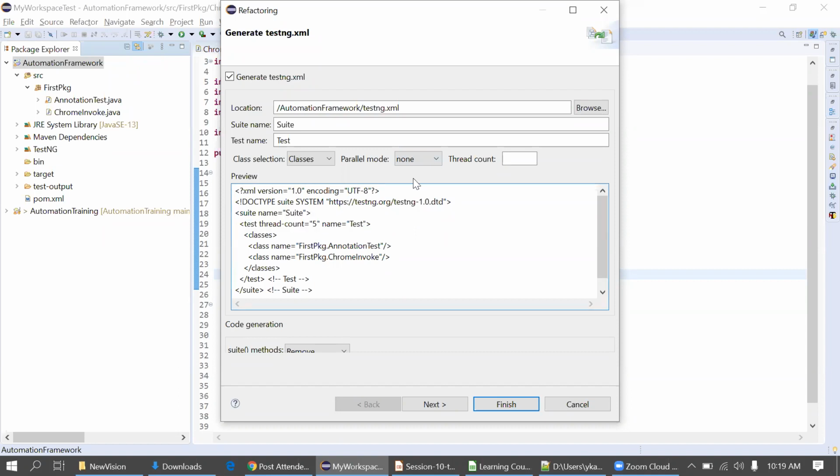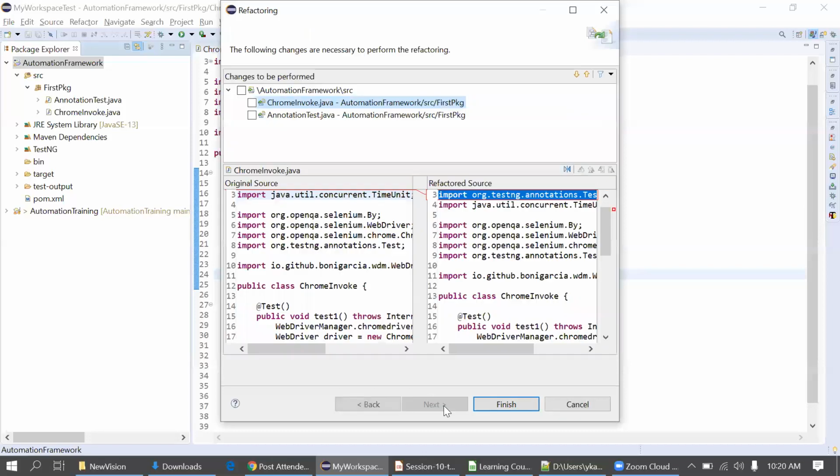Methods, you can see parallel equals methods, and then parallel equals methods. These new things come here by changing this option. Now we have to define the thread count as well, meaning at a time how many browsers should open. I will give 2, and I will simply click on the next button now.